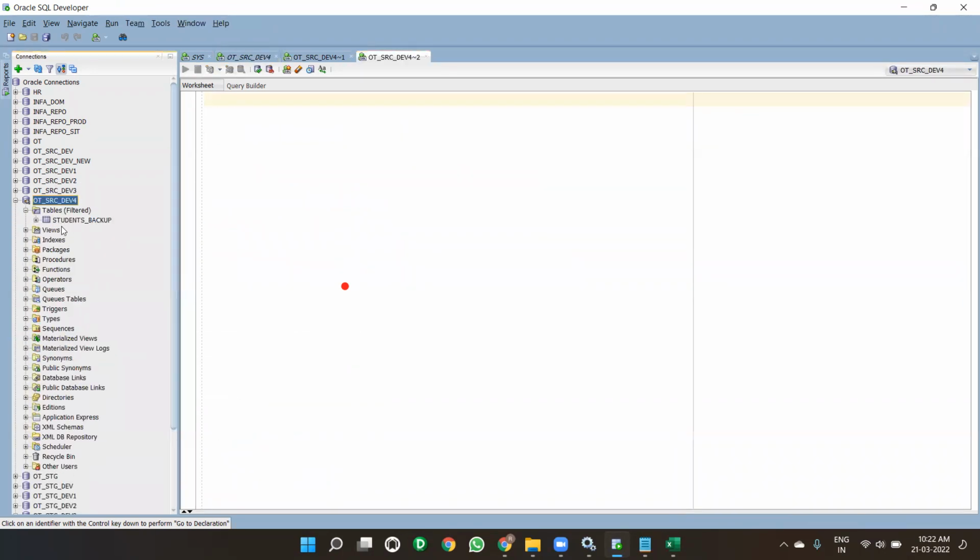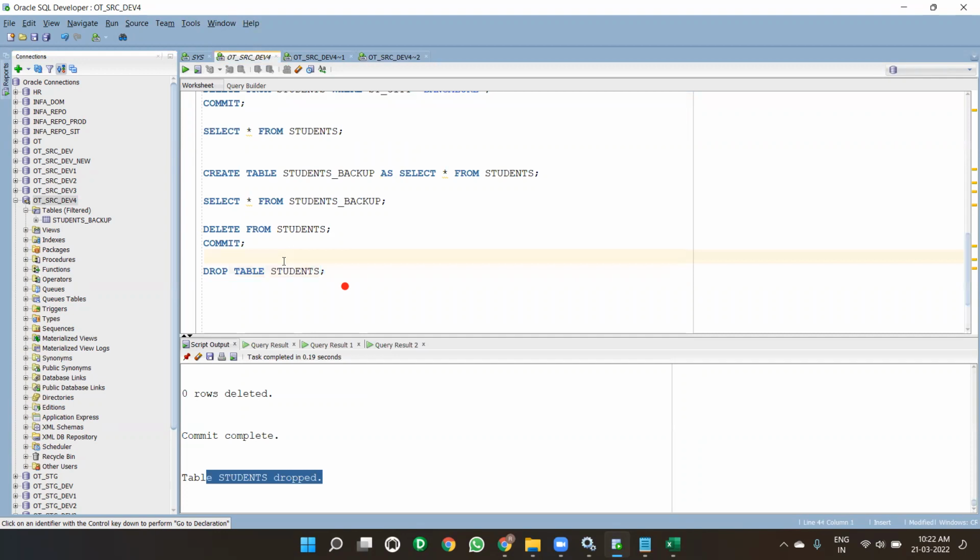Is the students table there? No. Okay, so that is called drop. Drop table name means, when you use the drop command, it will permanently delete the structure or the definition of the table. When you use the drop command, you need not use any commit because drop is a DDL command.